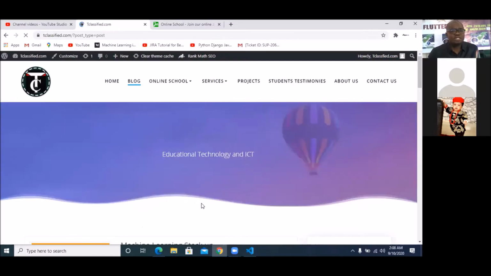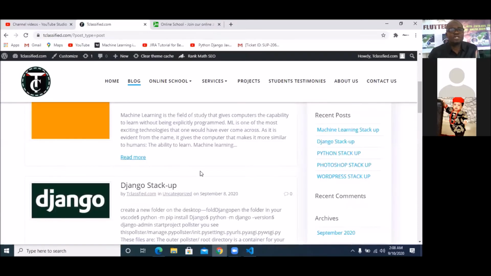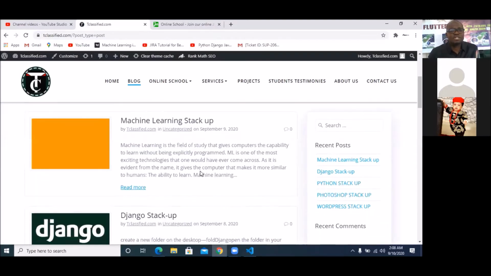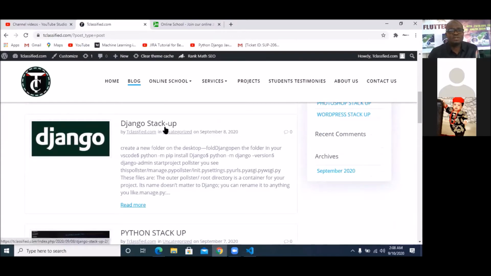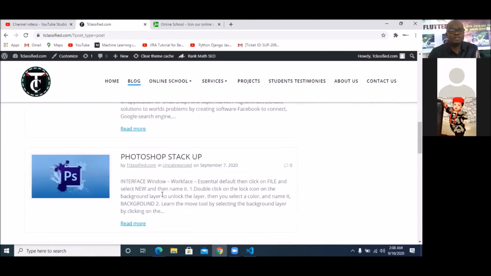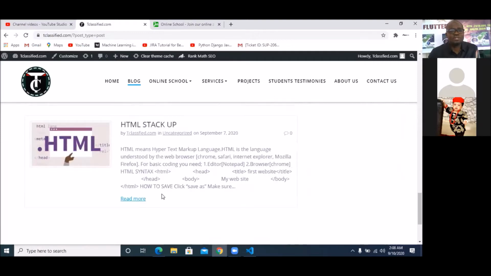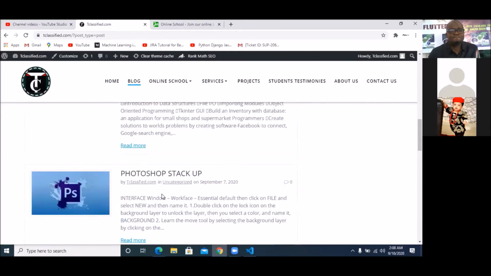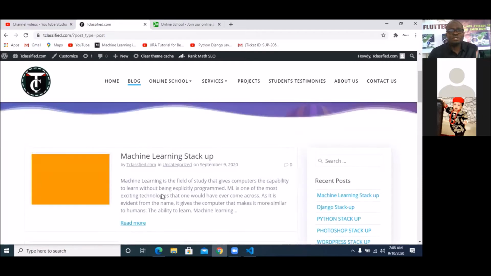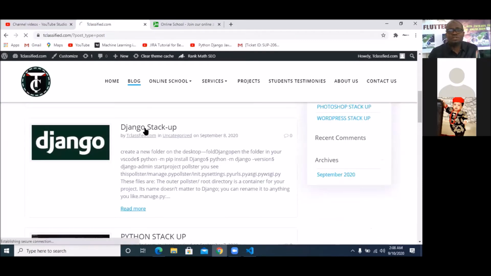So this is the machine learning that we did yesterday. It stops there because it is our latest post. Once you get to this blog, you just scroll down. So this is machine learning, and this is the Django stack up. This is the Django that we used in learning for the election polls. Then if you scroll down further, you're going to see the current Django that we are using now. This is the one we used for the election polls.